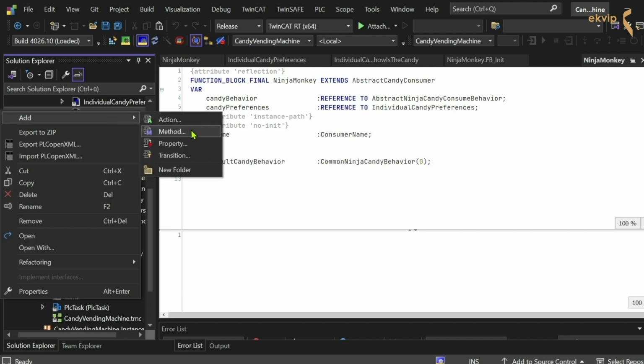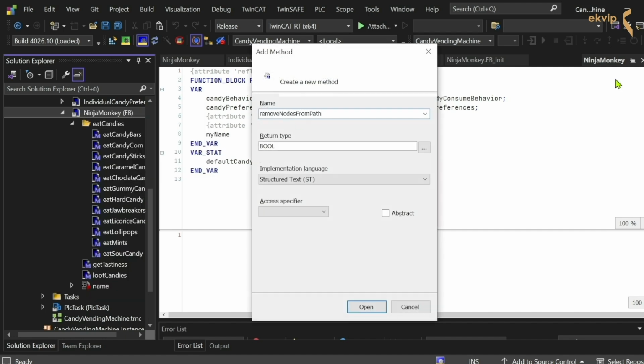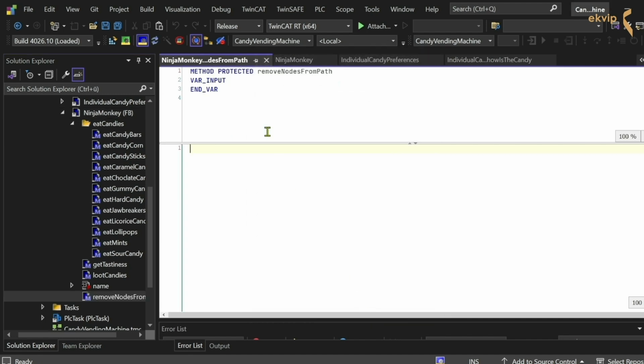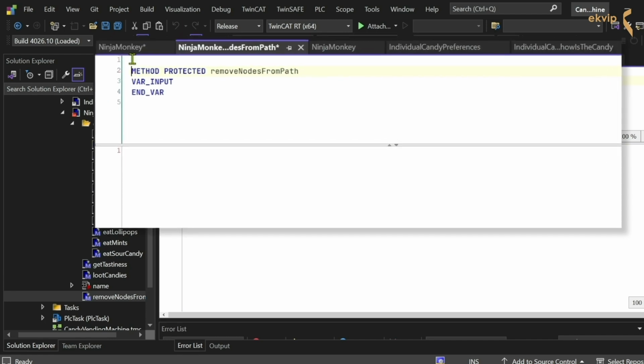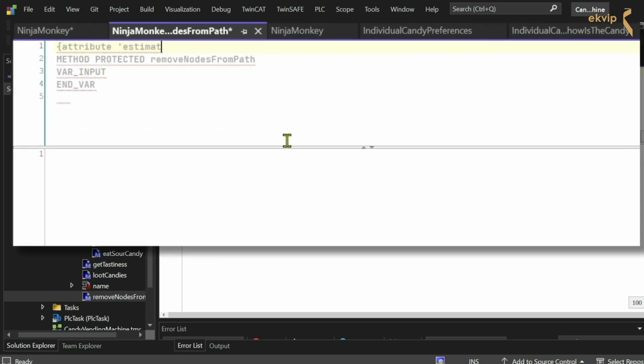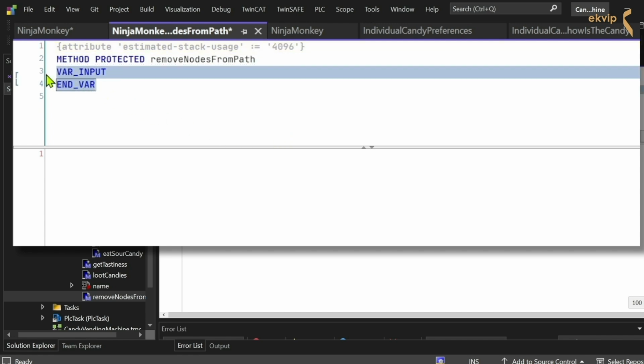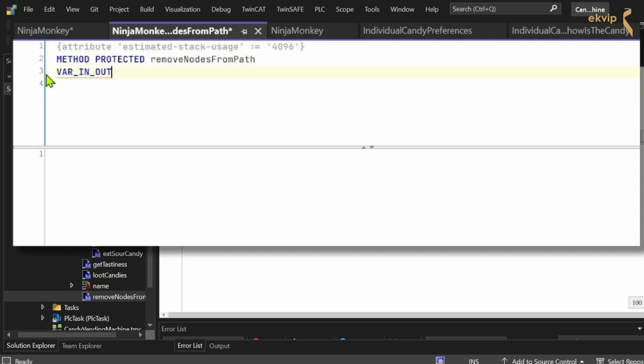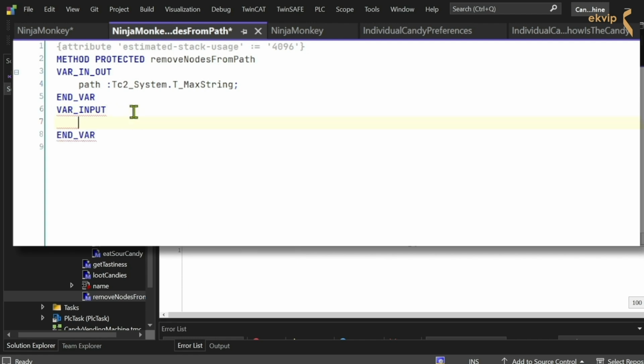Now we declare the method, remove nodes from path. We need the attribute estimated stack usage equals 4096 here. As var in out we declare path of type TC2_System.T_MaxString. The inputs are called number of nodes to remove and delimiter, one variable called found, and two constant variables called nothing and no nodes.